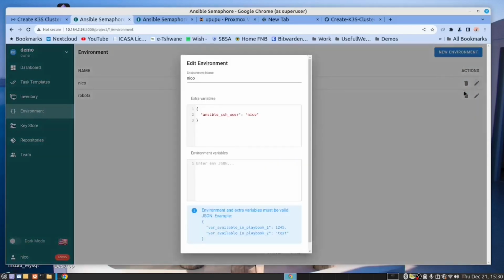So let's see what I did on mine. This is now what you need to do. This is the Ansible SSH user. In other words, when you were SSHing to this server, your user was Nico. When I created my Semaphore server, remember I mentioned I had a user Nico. I created a Semaphore login. The login user was admin and the login password was admin as well. So this is what you would now add to yours.